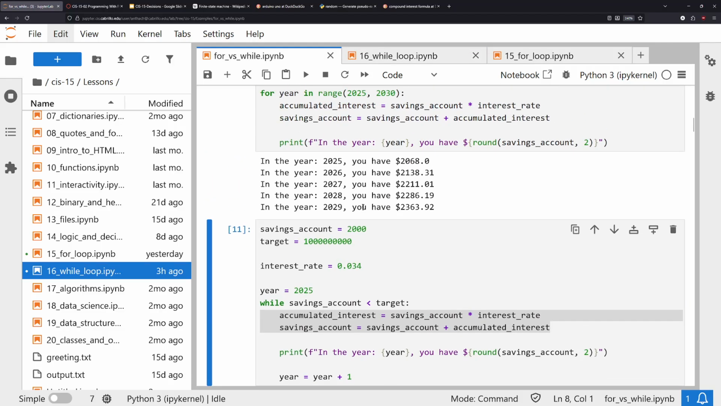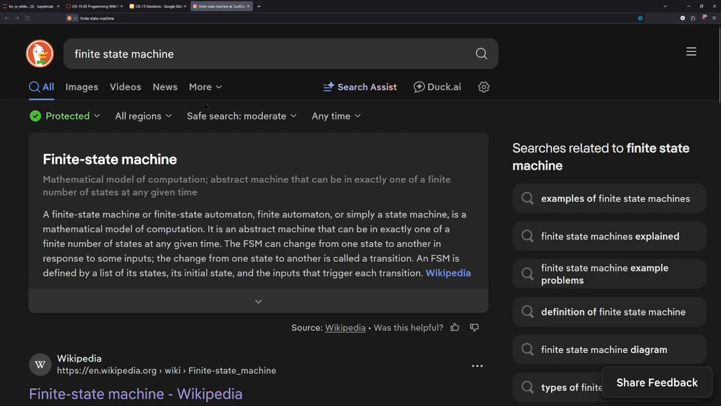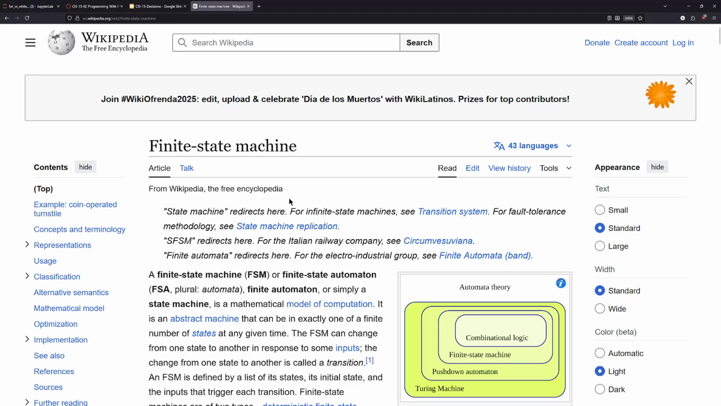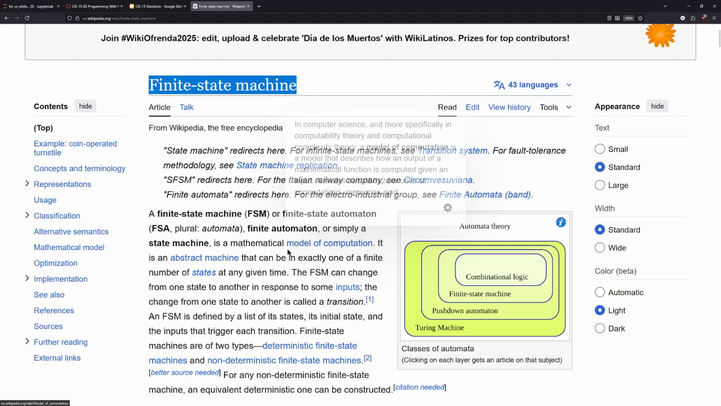Okay, hopefully that makes sense so far. Let's move on to one more topic and we'll be done for today. This last topic is a little conceptual, but it's very applicable to a lot of different topics. It's called a finite state machine, which is a mathematical model of computation. A lot of software can be represented as a finite state machine. A lot of machines can be as well, especially in robotics.